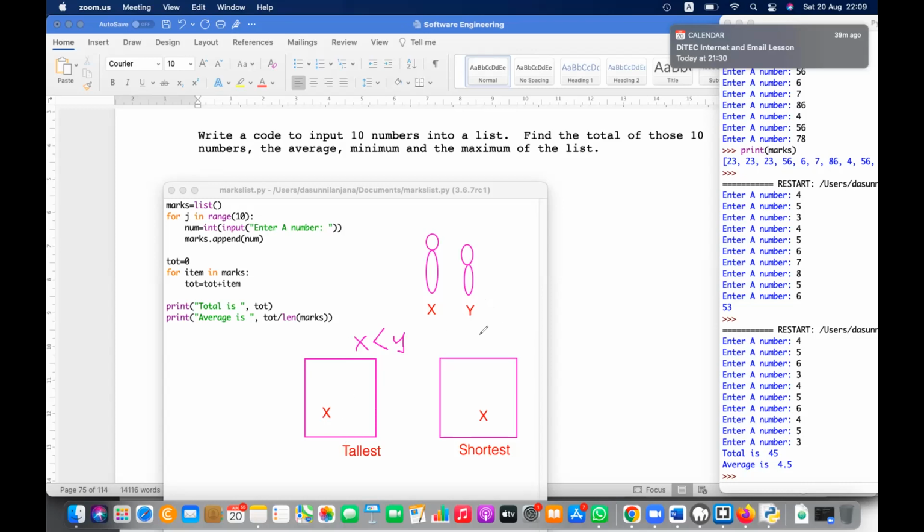Then here you have to check whether the new one is less than. So is Y less than X? Yes. Therefore, you have to erase the current shortest. And now who's the shortest? Y is the shortest. Understood? When a newcomer comes, you have to compare that with the existing tallest and existing shortest and check whether the newcomer is greater than or less than.